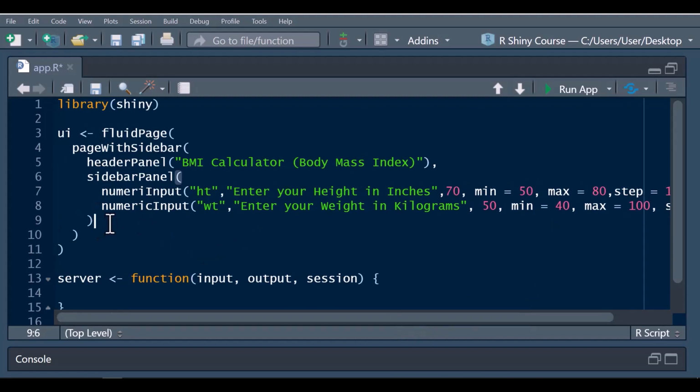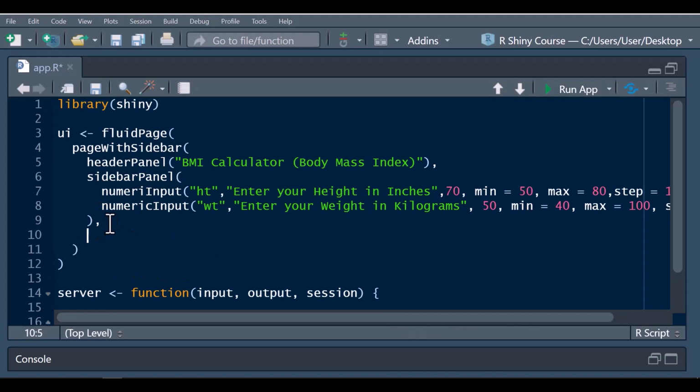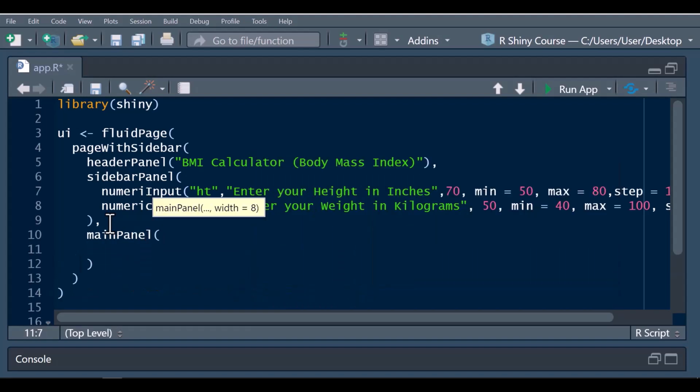Then next we go to the main panel. So remember to put your comma. Then we go to the main panel. This is where the output is going to be shown. So one thing is what we call HTML tags. Though you don't need the knowledge of HTML and CSS to understand Shiny, these functions are what you are going to be using to give your heading. So we want to give headings in our app.